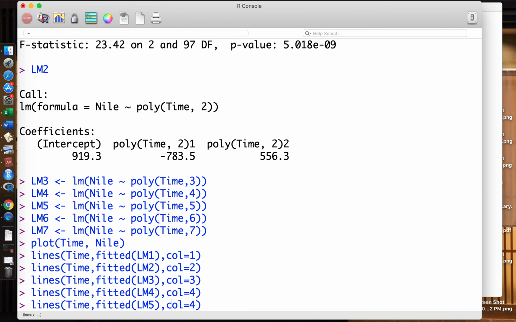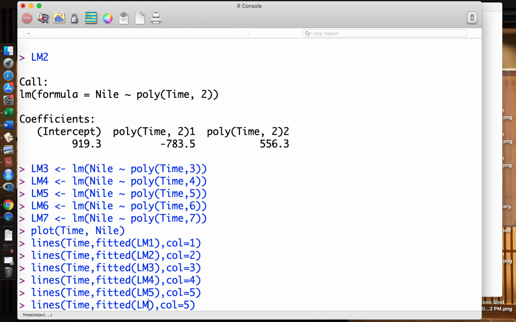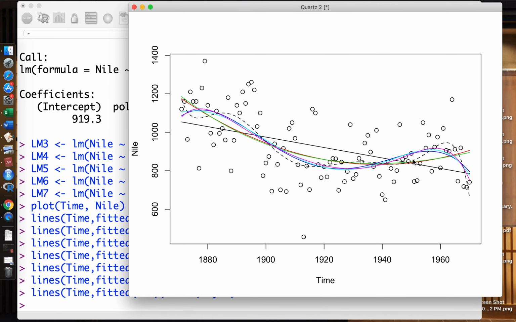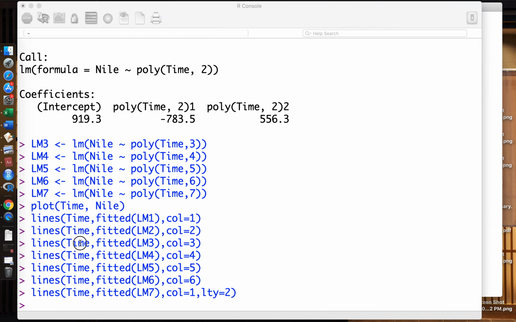And you can see polynomials 5, 6, and 7, where color 7 is yellow. Maybe we can go back to color 1 and change the line type to a dashed line. So you can see these graphs. Actually, 2 and 3 are similar, and 4, 5, 6 are similar. The 7 is a little too bumpy. So probably somewhere between 2 and 7 is appropriate.